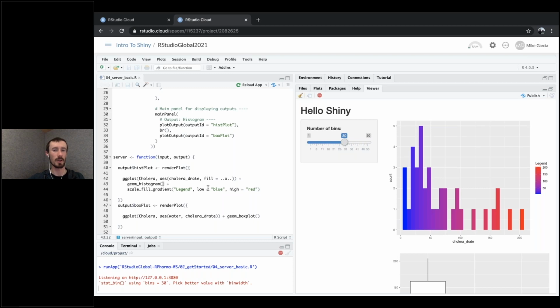And I could add that as an argument here. But if I specify, say, number of bins equals 10 or 20, whatever, then that's still hard coding it in. I need it to listen to the input.